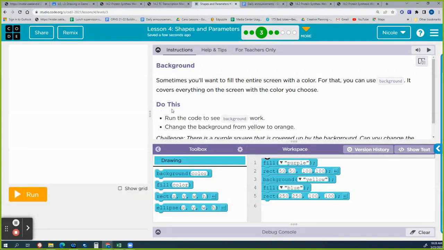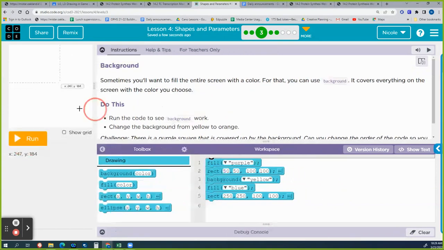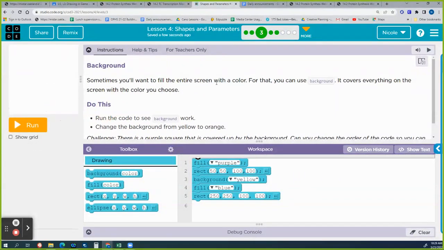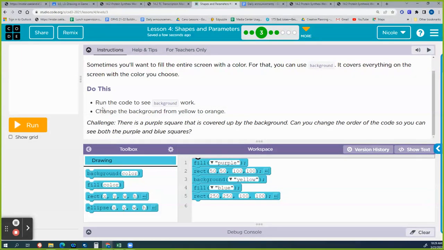Okay, it says do background. Sometimes you'll want to fill the entire screen with color. For that, you can use the background command, and it will cover everything on the screen that you see with the color that you choose. Run the code to see how background works.